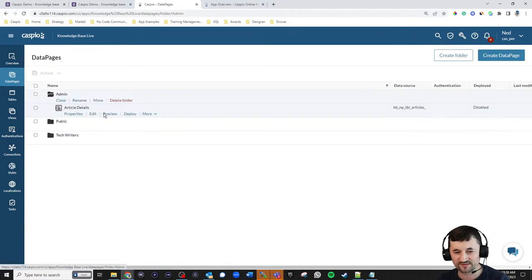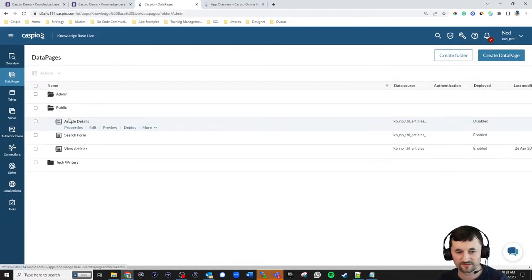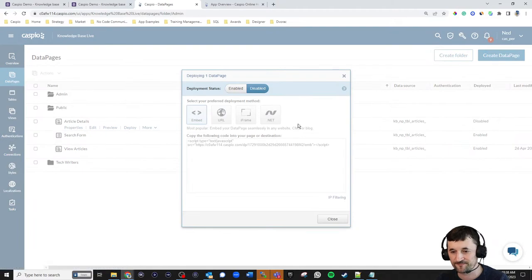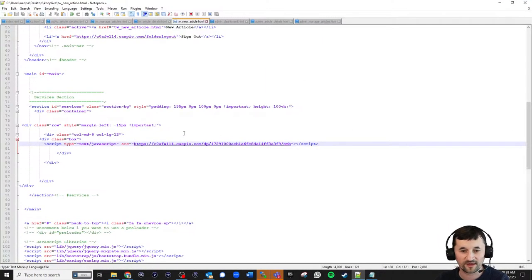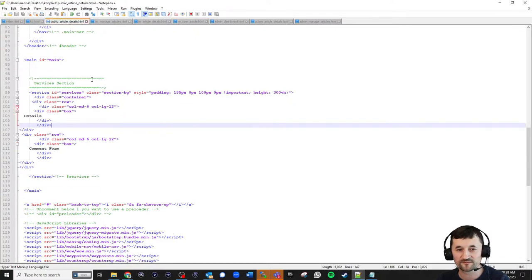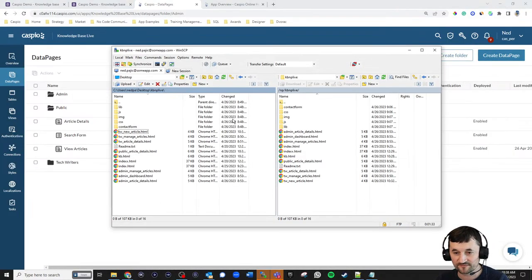Okay, now I have it, but it's in the wrong folder. So I just need to move that outside the admin folder and place it in my public folder. That's better. Okay, let's deploy it. Grab our snippet of code, and inside the public article details, here it is. Here's my details placeholder. Paste. And let's push it live. Public article details.